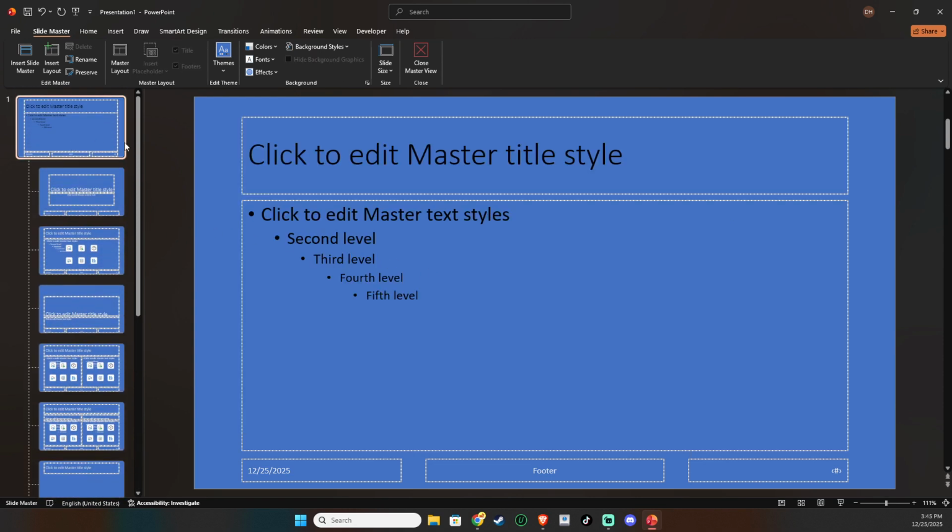Start by opening the Slide Master. Go to the View tab and choose Slide Master. This switches you into the Master view, where you'll see the top master slide and all the associated layouts beneath it. Think of the master slide as the global template, and each layout as a specific variation used by different types of slides, like title slides or content slides.